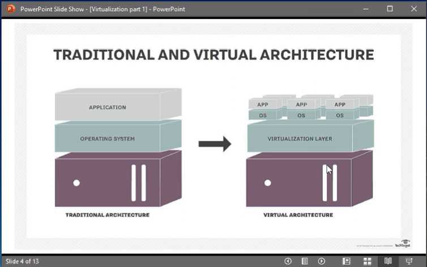That particular virtual computer that has an operating system can be installed with many applications. The same goes for the other virtual machine in that virtualization layer. It also has an operating system, and it can also have many applications for that particular operating system. The same goes for the other virtual machines in that virtualization layer.